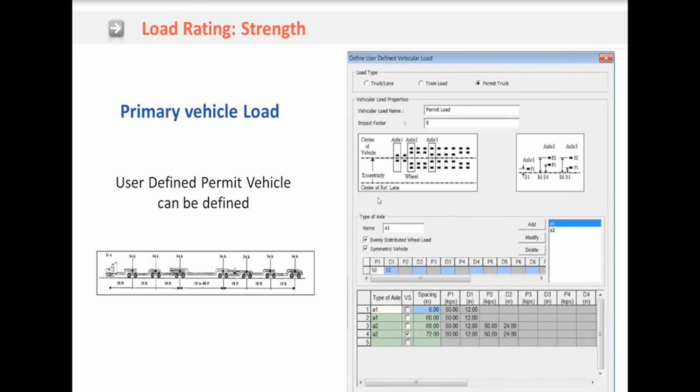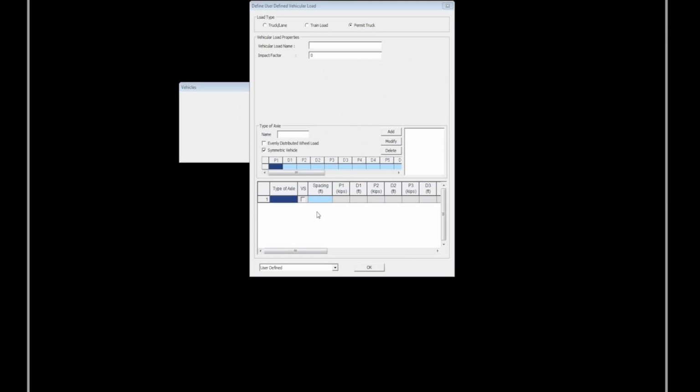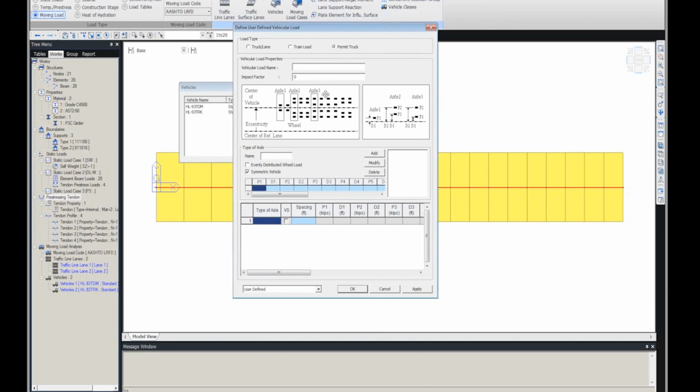So technically, based on the model that we have available in Midas Civil, you have no limitation on modeling the permit trucks running on the bridge. And I'll show you in the next step that you can get the combination of permit vehicle and the standard vehicles at the same time. Sometimes you need to model a small vehicle, not a really huge vehicle, and then you need to get the combination of those with the standard vehicles. So that made it so easy.